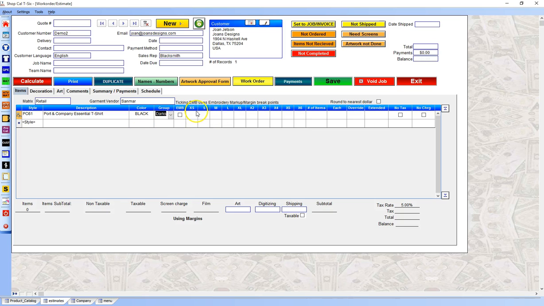Now when we come across here, we've got extra small all the way to 6XL. Just like the way that the vendor prices your stuff, the software also requires that you enter the information in that format as far as what can be included under one pricing. So we have extra small through extra large.